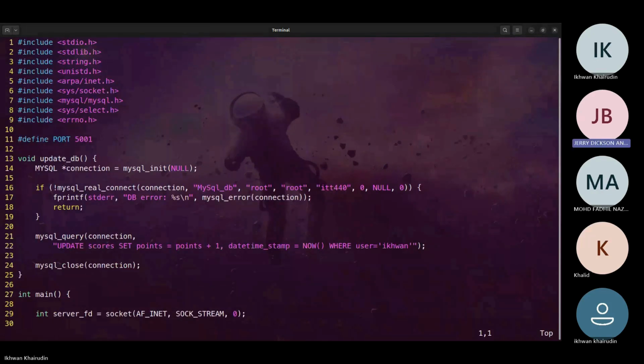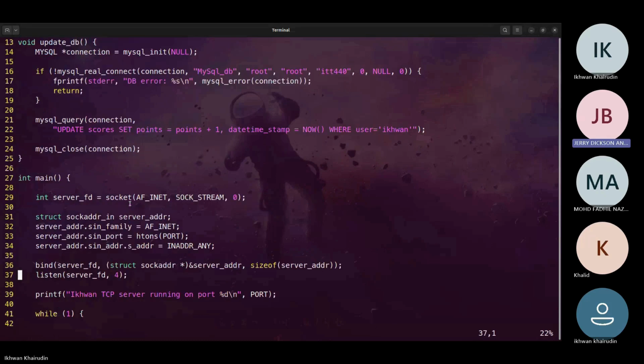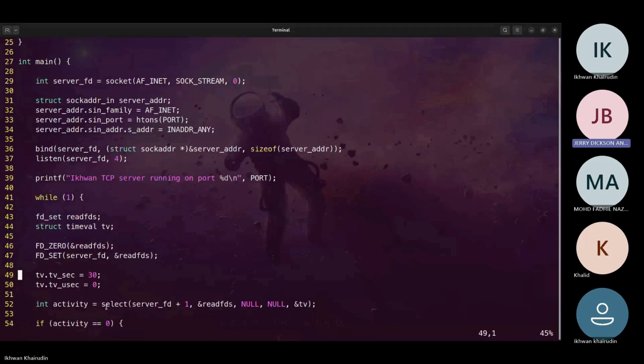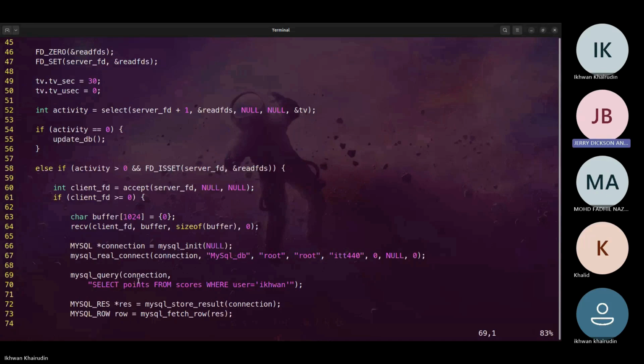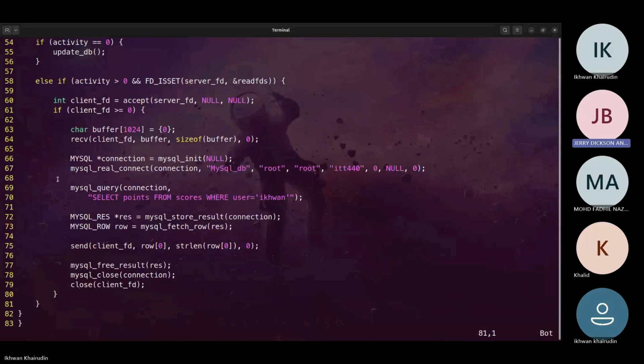Okay, as you can see, next is the C TCP server. The server creates a TCP socket and listens on port 5001. It uses select with a 30-second timeout. When the timeout expires, the server updates its assigned user record in the MySQL database. When a client connects, the server accepts the connection, queries the database for the latest points, and sends the value back to the client.